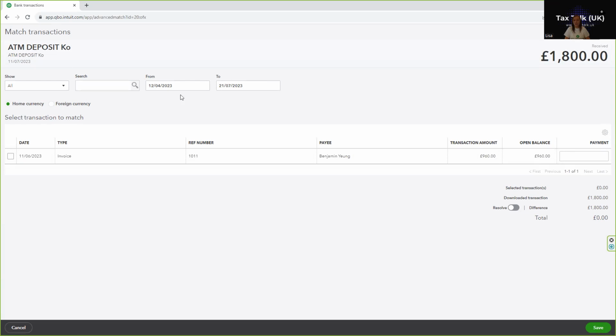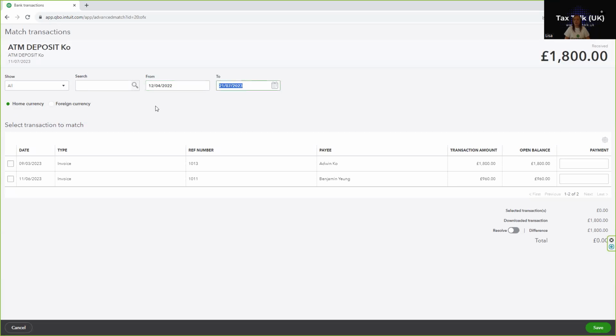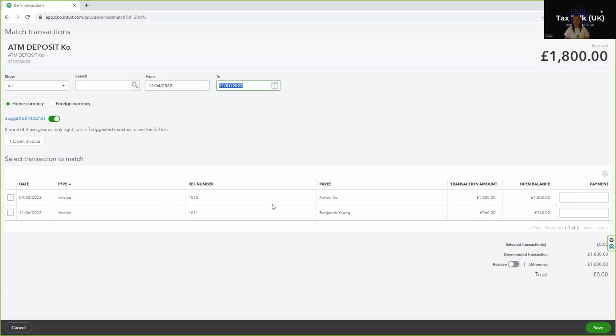Now, an important thing to notice here is that the date range is automatically only showing you approximately 3 months before the money came in. So if we change that date to 2022, you can see that is why that invoice wasn't automatically matching, because it was dated more than 3 months ago. So we just need to change that date, and then we can allocate this £1,800 to this invoice, and we can save this.